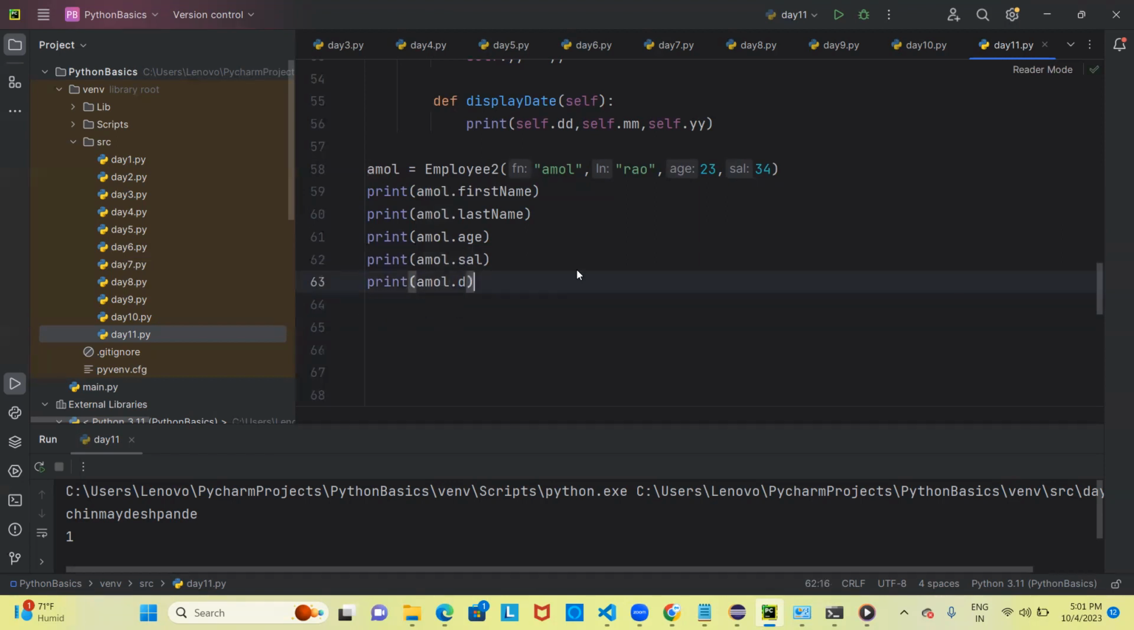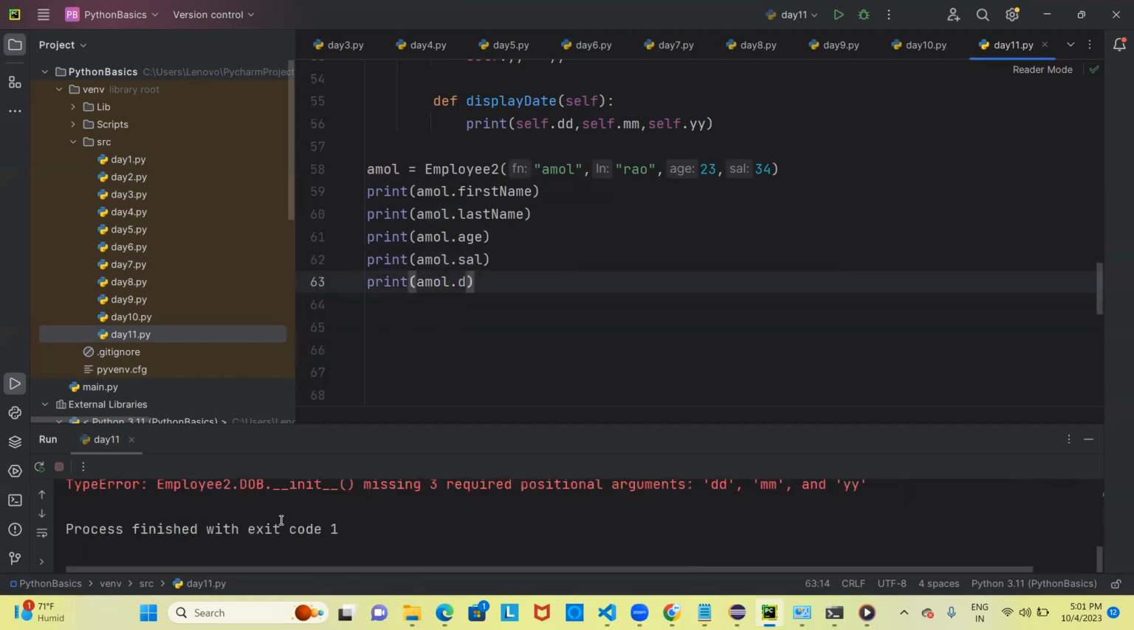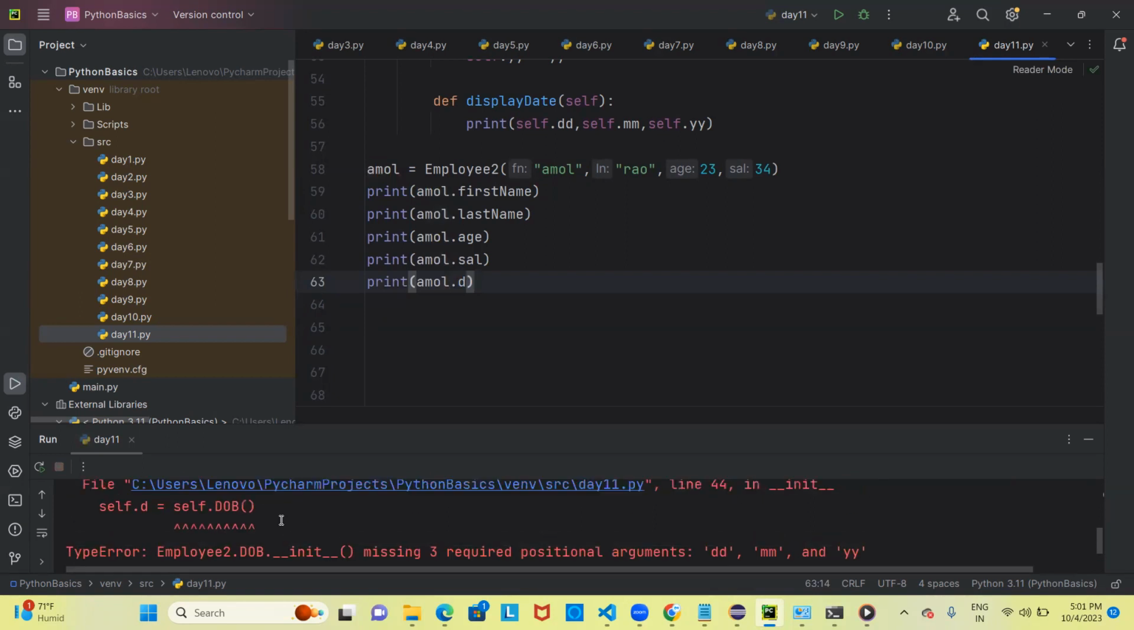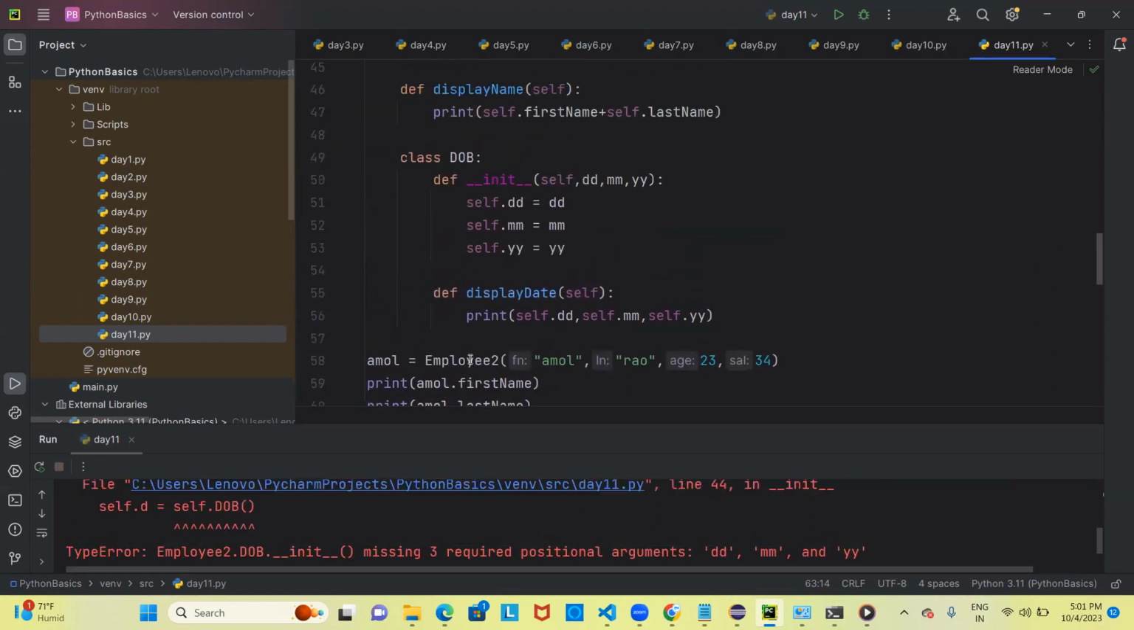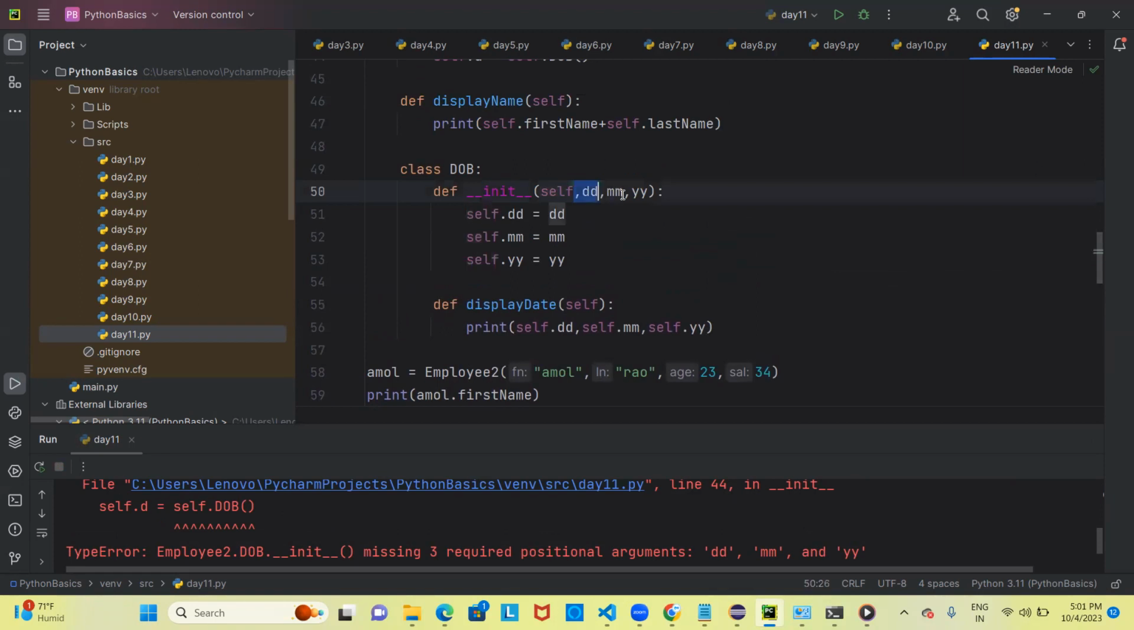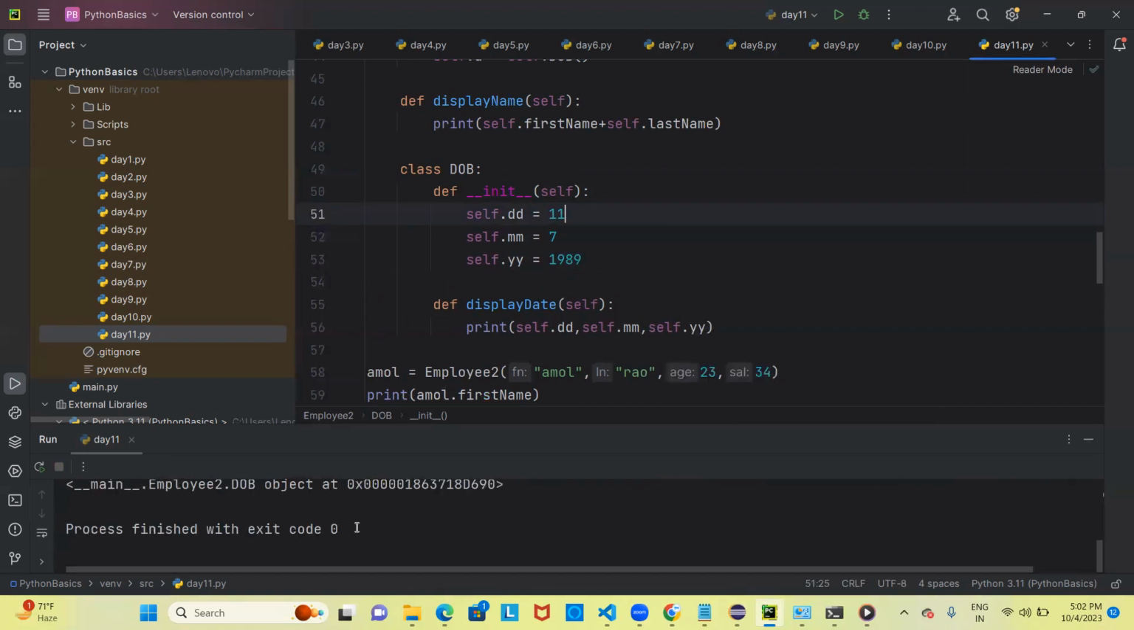Let's take three parameters. Okay. Let's make it hard coded for now. We'll update it next. Let's say day is 11, month is 7 and year is 1989. Let's make it hard coded for now and let's try to run this.